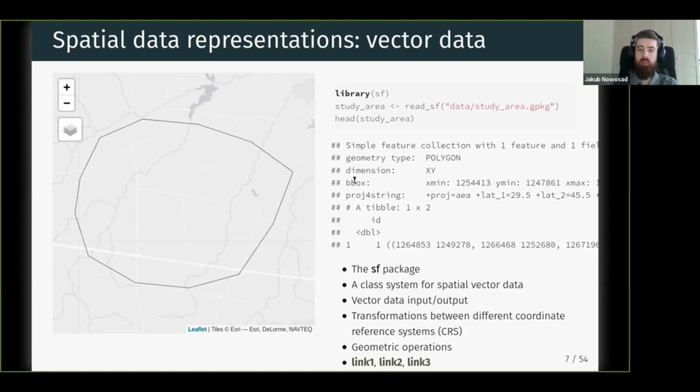We also have a bbox, which basically is the same as extent in the raster package. We have a proj4string, but it's the same as the coordinate reference system. And we have a table, and it could be a large table. In this case, we only have one column called ID. And again, you have several links on this slide. You can go and learn more about this representation and this package.